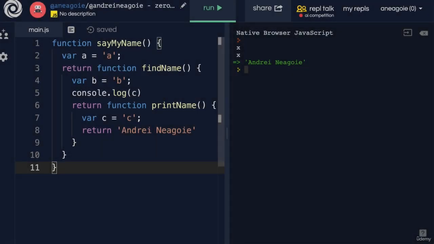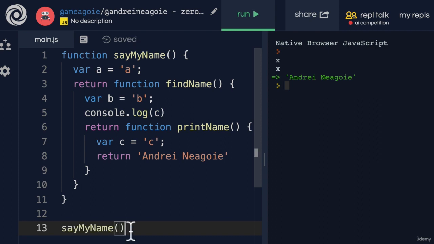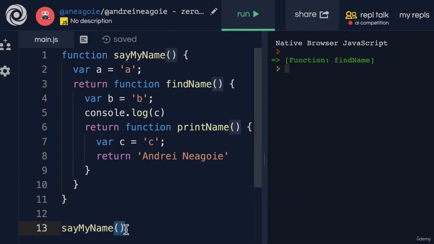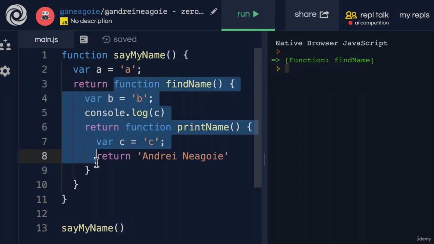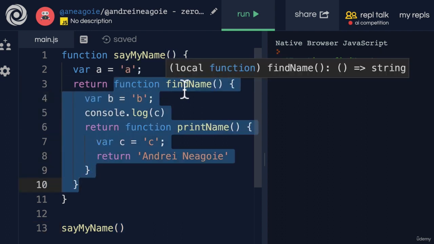Let's take this example a little bit further. Let's say I have a new function. Well, it still does the same thing, but it's written lexically in a different way. If I run say my name here, and I invoke this function and I click run, I get function find name. That is because when I run this function, well, it returns this part of the code, which is function find my name.